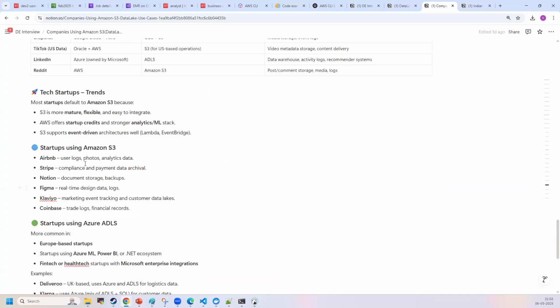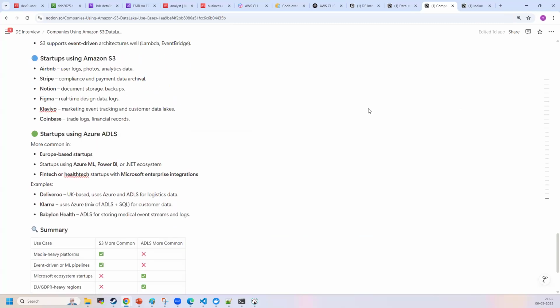And again, tech startups like Airbnb, Notion, and Figma use an S3 data lake for storing different kinds of things. Some companies use it for storing unstructured data. Some use it for storing log files. Some store analytical information. Some store backups, taking a backup of the data and storing it in S3. Or they build an event-driven pipeline, or they build a machine learning architecture on the data lake. So they use it for various purposes.